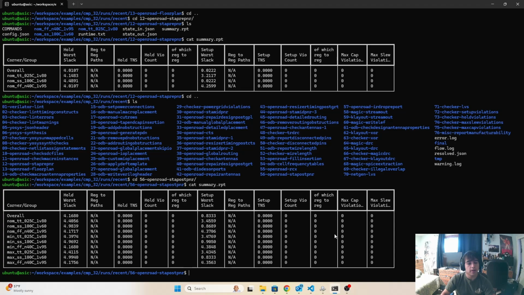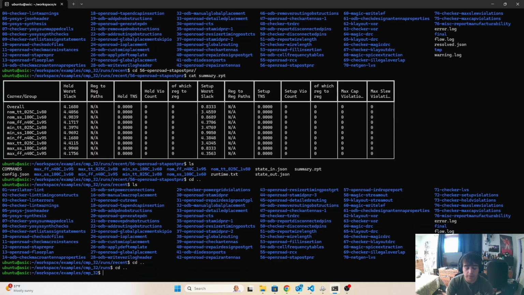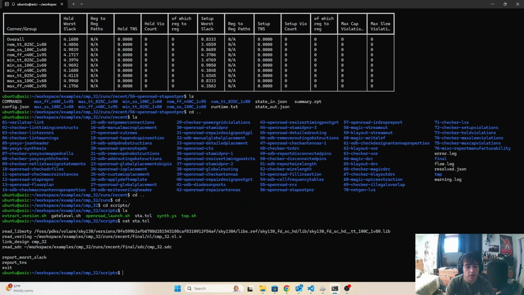Sometimes the flow's really long. It's not always feasible to run through the flow to get these results. So essentially what we want to do is make scripts. If I go into my scripts folder, I have some scripts in here, but only two that use tools: static timing analysis, sta.tcl, and synth.ys. I can read sta.tcl, and it's just a file that has a bunch of commands that work in STA.